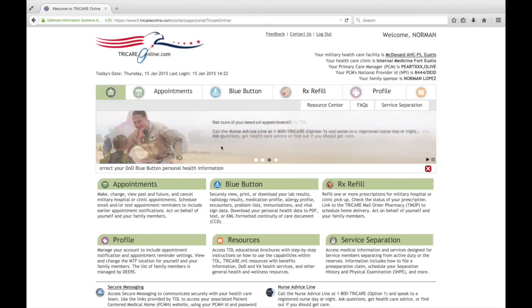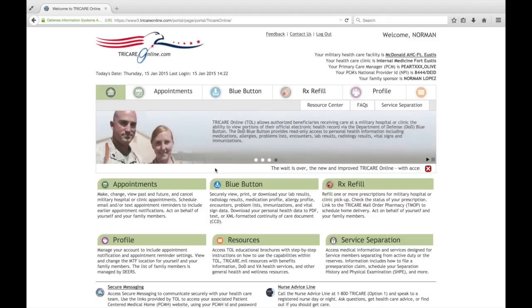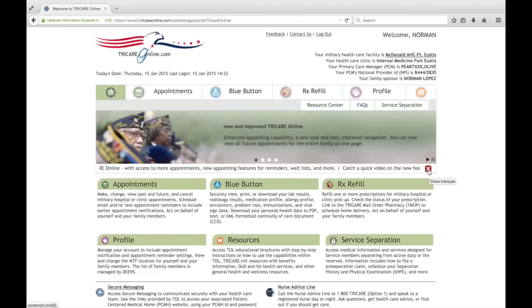Now, you may have already seen, as we've been going through the video, that down below here we have a carousel that rotates with images and also news and announcements. Below the carousel with news and announcements, we have the ticker that displays one-liners of news and text for TRICARE Online. If you want to, you can close that ticker so you no longer have to see the marquee. You go over here to the far right, and you have your mouse there, and you can click the icon there to close the marquee.